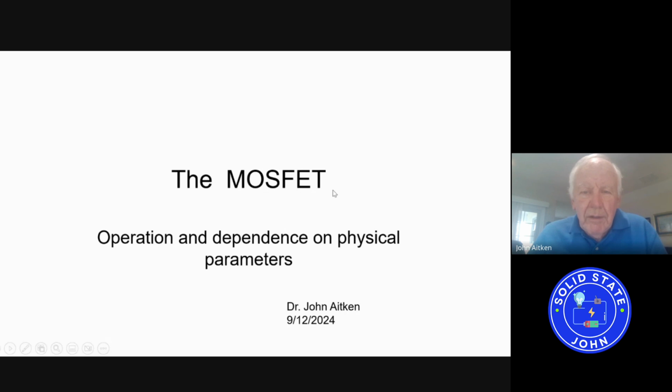Welcome to my course on the MOSFET. It covers the operation and dependence of physical parameters of MOSFETs. My name is Dr. John Aiken. I worked on the area of FETs for more years than I am comfortable telling you about with IBM when I was working. I'm now retired, and I'd be delighted to share what I know with you about FETs.